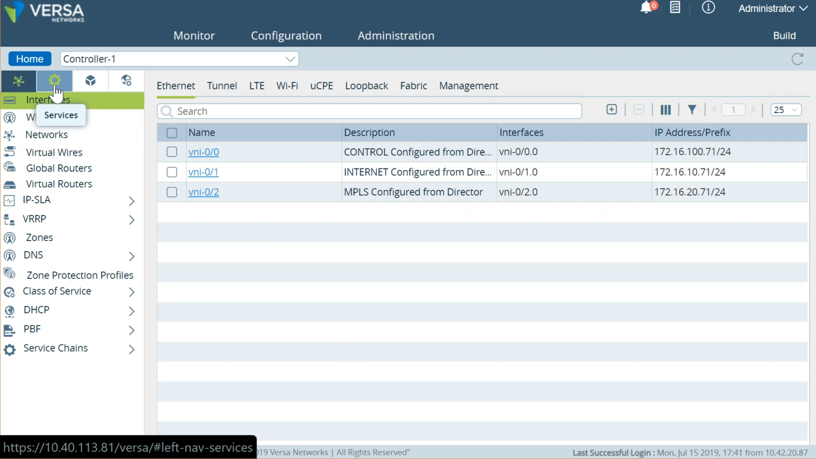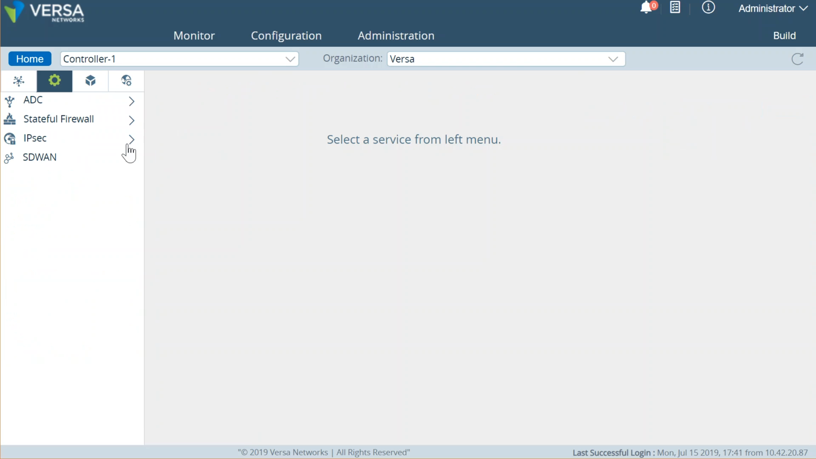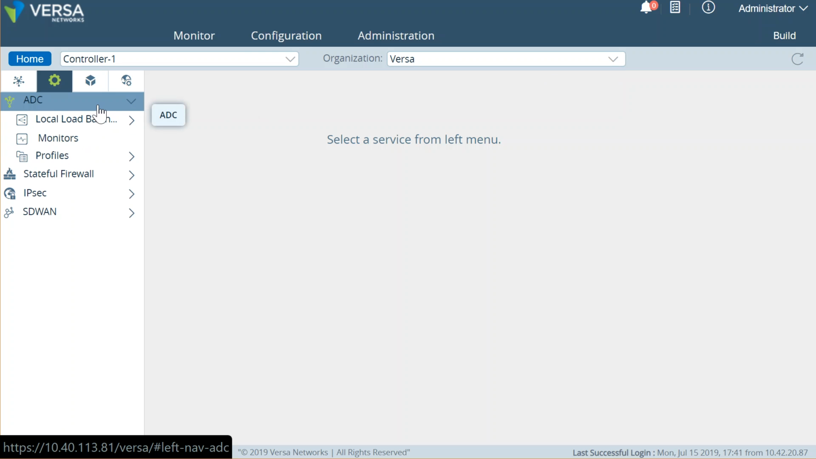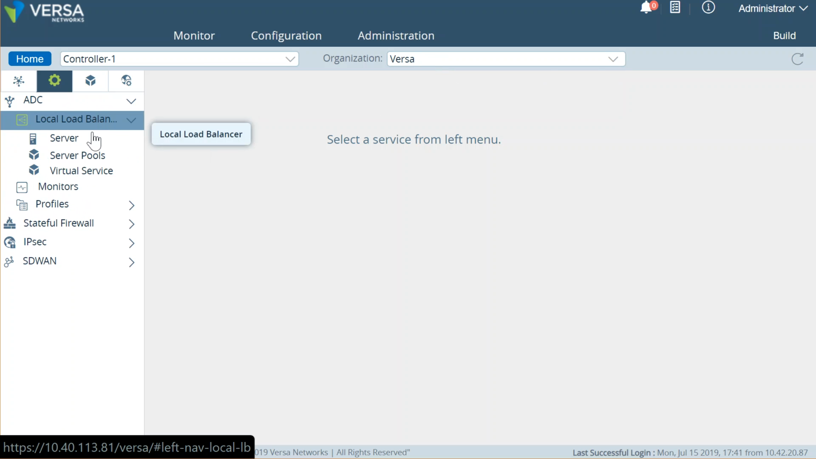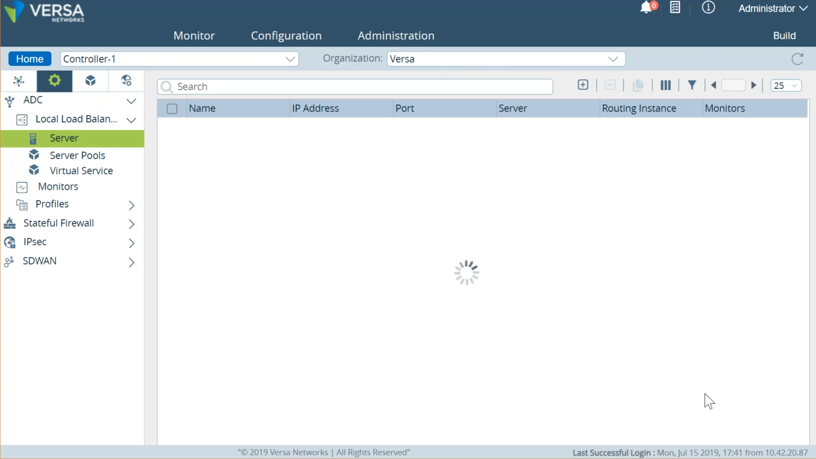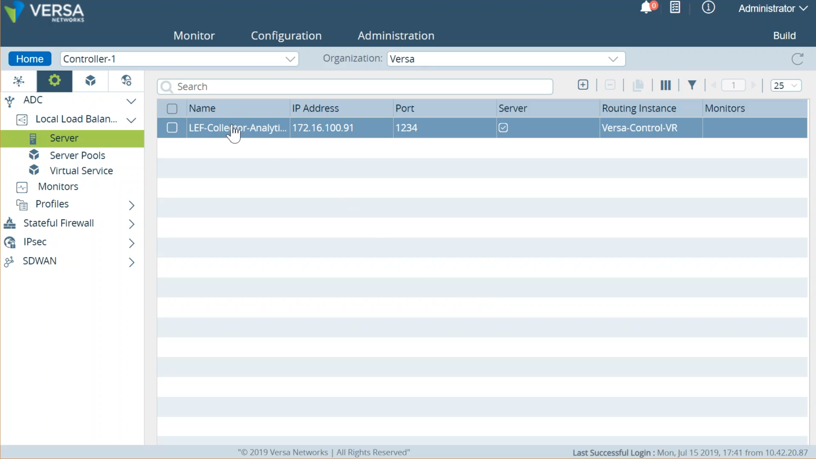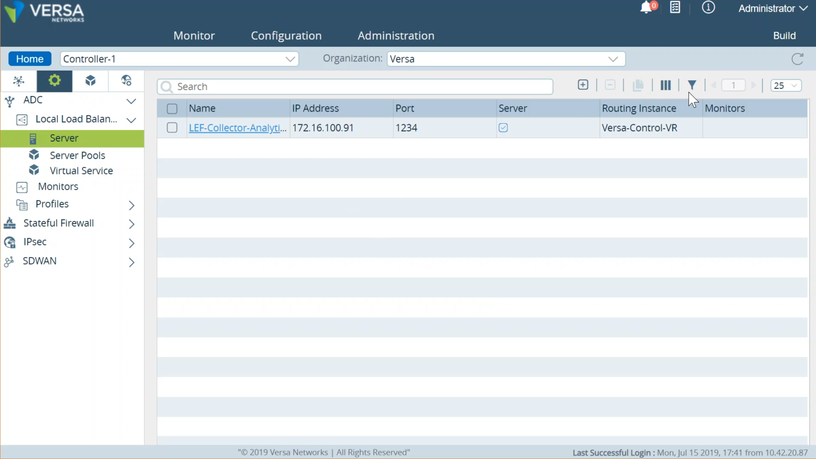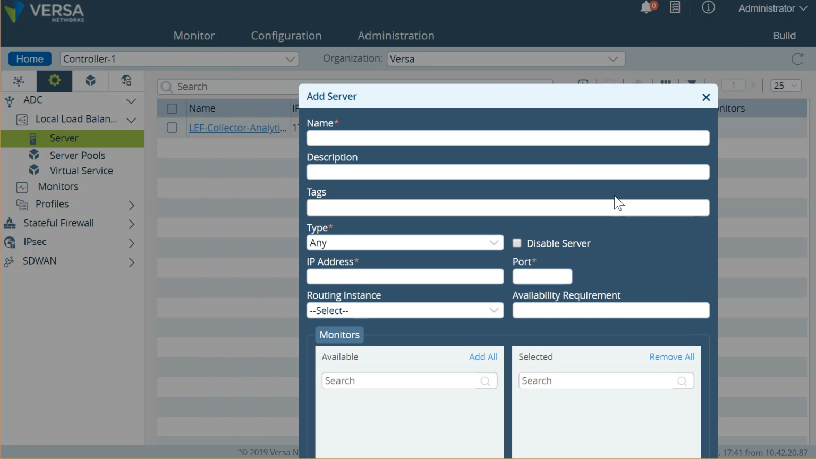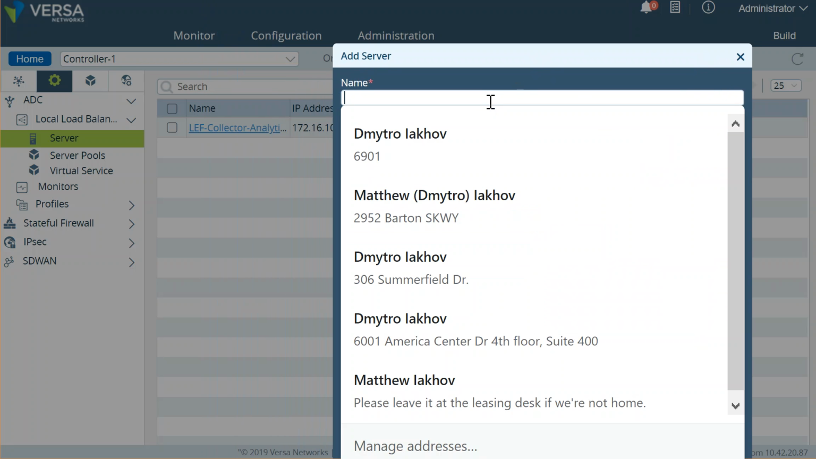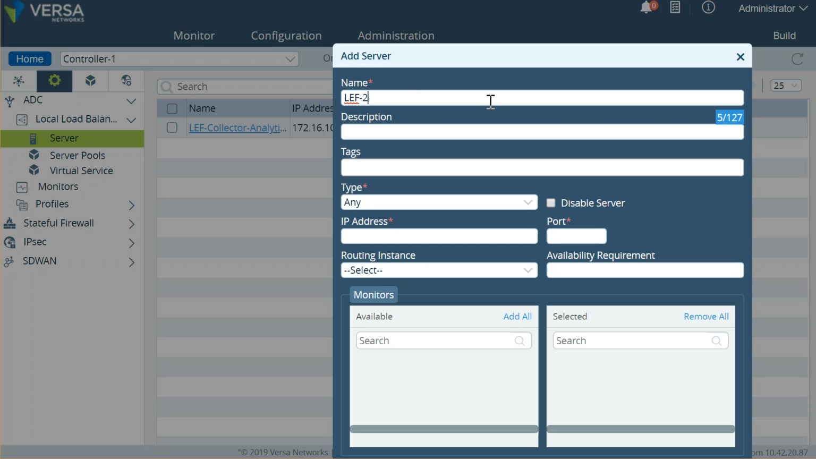Okay. In the controller, we would need to go to the Services tab. Don't forget to choose the main organization on the controller, because the ADC menu will be present only in the main organization. Now, in the servers, first of all, we need to add the second server. So the new server for the new cluster. And let's call it LEF2.